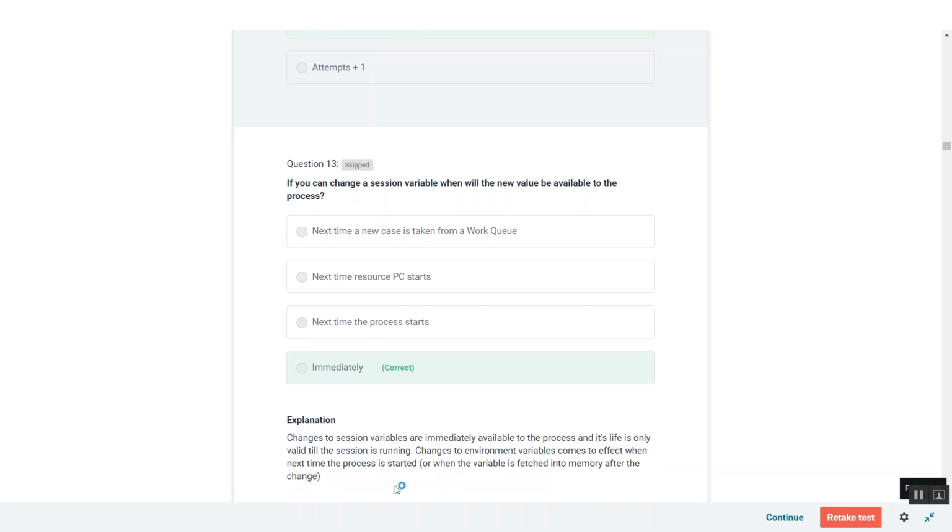If we see the explanation, changes to session variables are immediately available to the process, and it's safe, and its life is only valid till the session is running. Changes to the environment variable come into effect the next time the process is started, or when the variable is fetched into memory after the change. Yes, if the environment variable has been changed, then it will be affected only after the process is restarted. But the session variables will come into effect immediately. So we will move on to the next question.